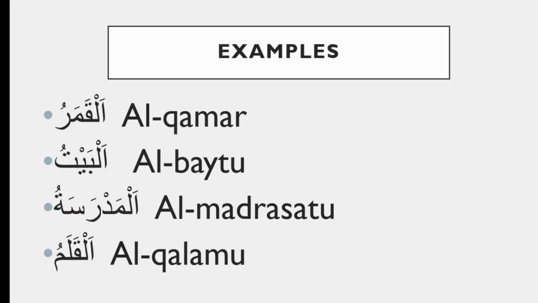So examples. We have al-qamaru, al-baytu, al-madrasatu. Then we have al-qalamu. Now, as you can see, we pronounce the L sound there. We pronounce the lam, not like the sun letters where we don't pronounce the lam. Okay. So if you have any questions, please ask in the comment section.